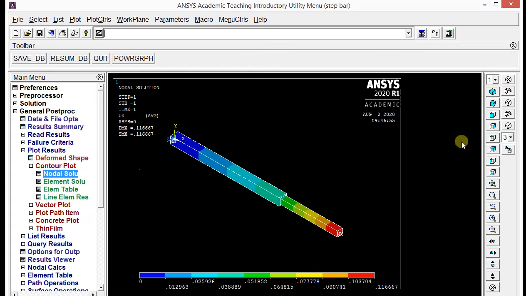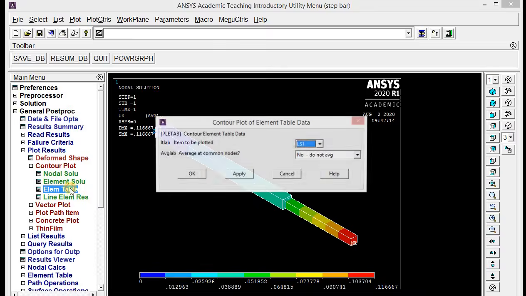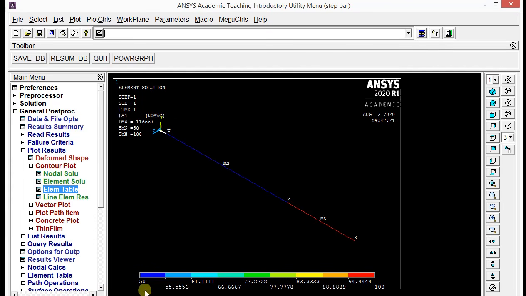Click on this isometric view, so you can see the actual step bar in the deformation plot. So again we get the color code graph, and according to these colors we get these values. So maximum deformation will occur at the free end, and at the fixed end there is a 0 value. Again if you want to plot these stresses, click on element table, select this LS1, click on OK. So you can see here in element 1 there is 50 and in element 2 there is 100 Newton per mm square stress.